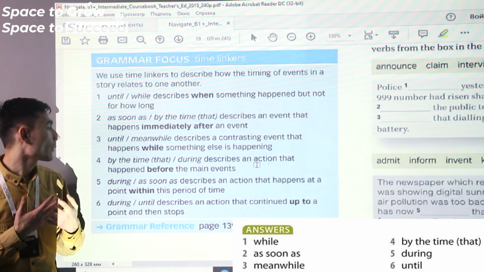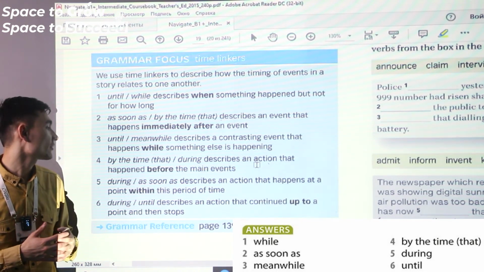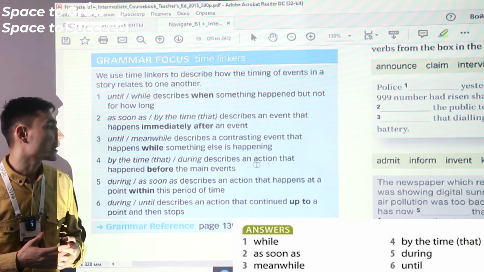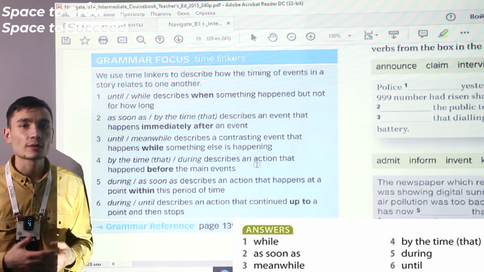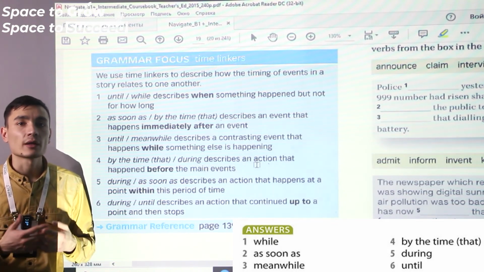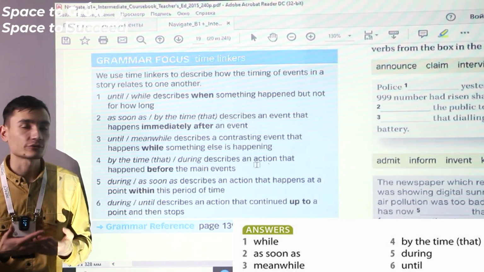4. By the time describes an action that happened before the main events. By the time, example is: by the time I came to work, all people left this place. All people left the office.